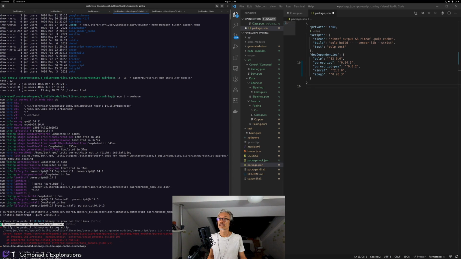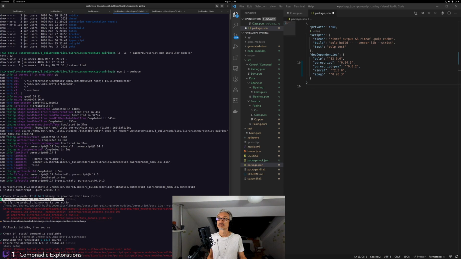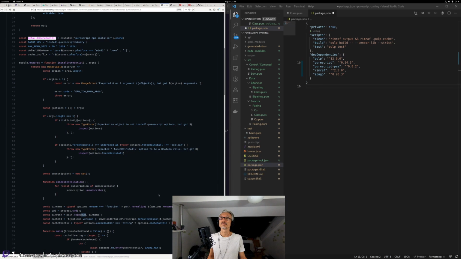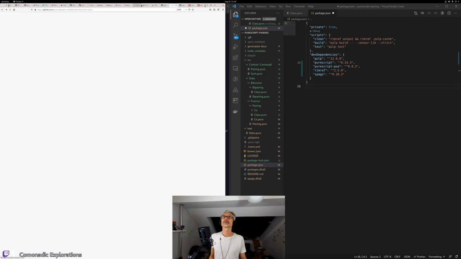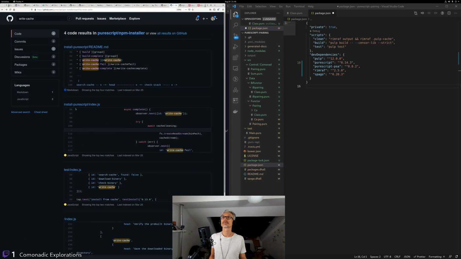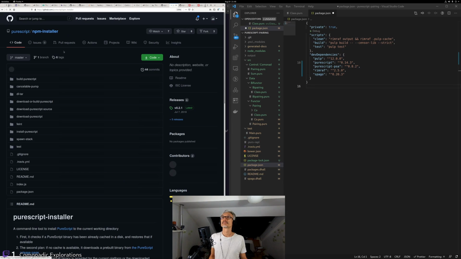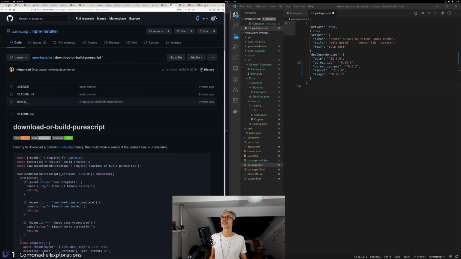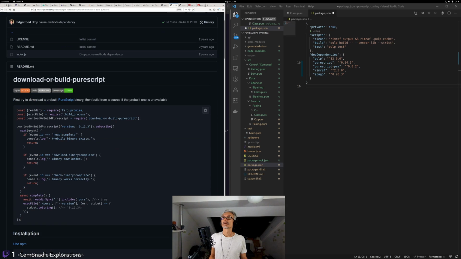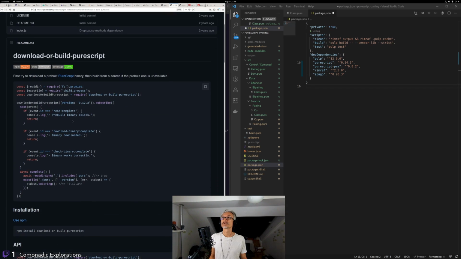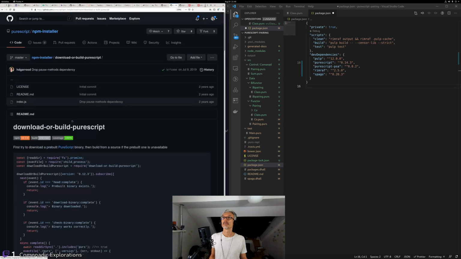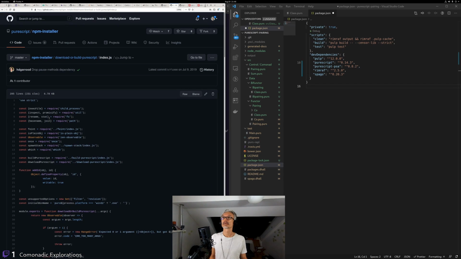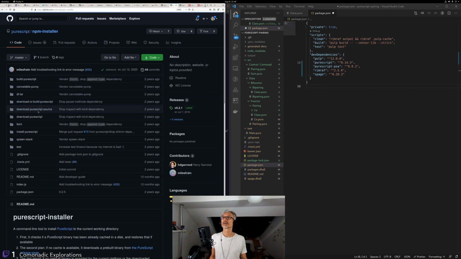It says we downloaded correctly, but it's not clear where we've downloaded it. So I suppose I have to check where download happens. Download or build, and download or build version. Then maybe it calls download. Is that what's happening? Download purescript. Yes. So let's go check out download purescript.